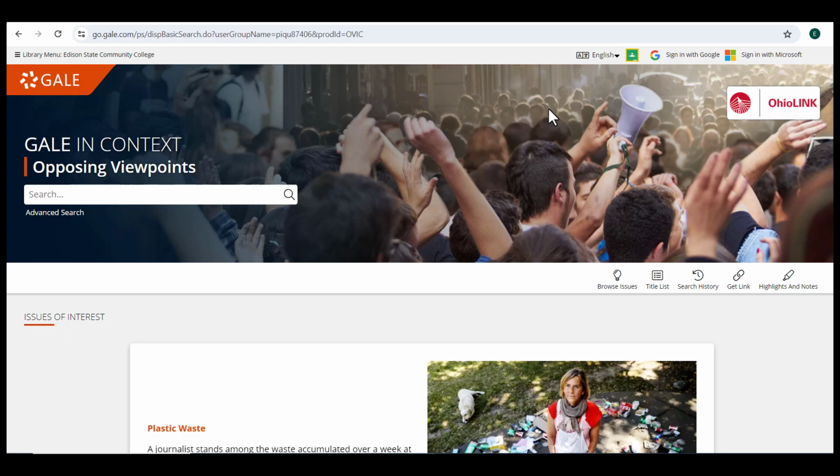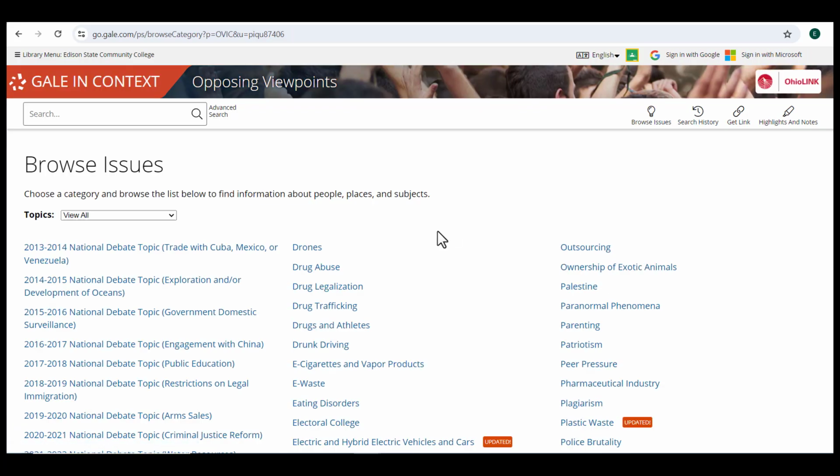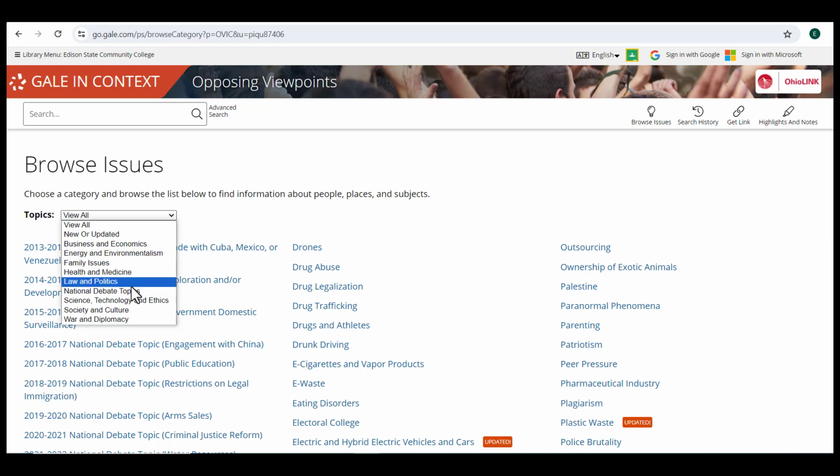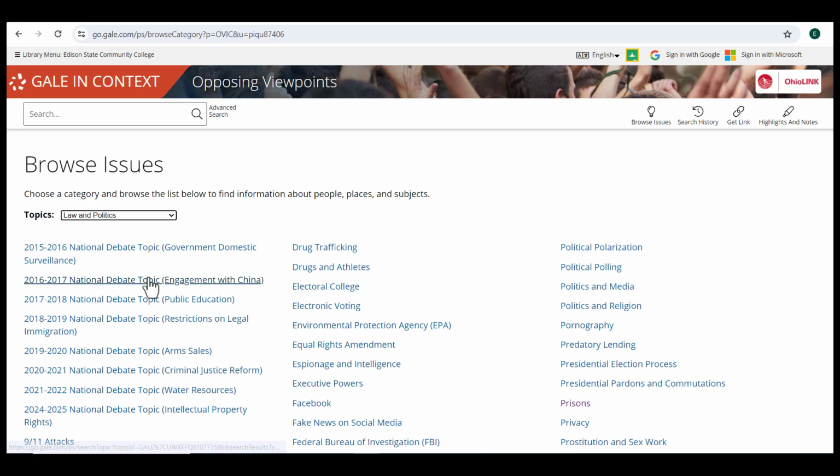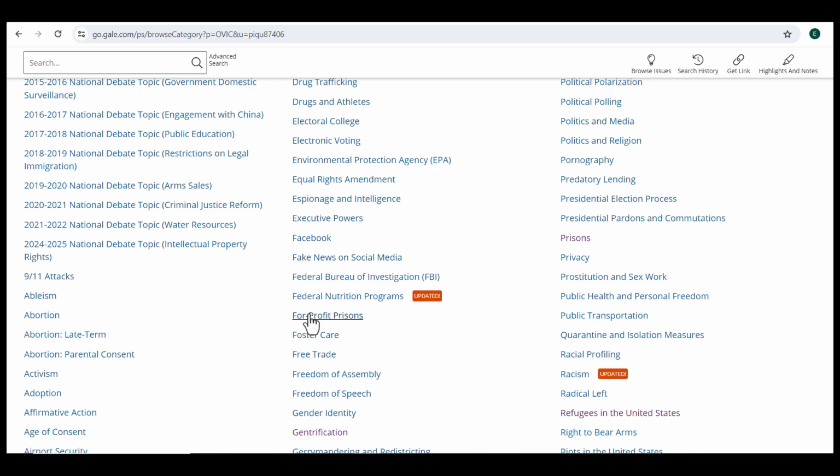On the Opposing Viewpoints database page, you can search here using a topic or search terms. But for this assignment, it was asked that you look under the Browsing Issues, which is located in the middle of the page. On this tab, select that, and it asks for the Law and Politics section. So you'll select the Law and Politics section, which brings up these topics. Scrolling through those, pick one that you need for the assignment.